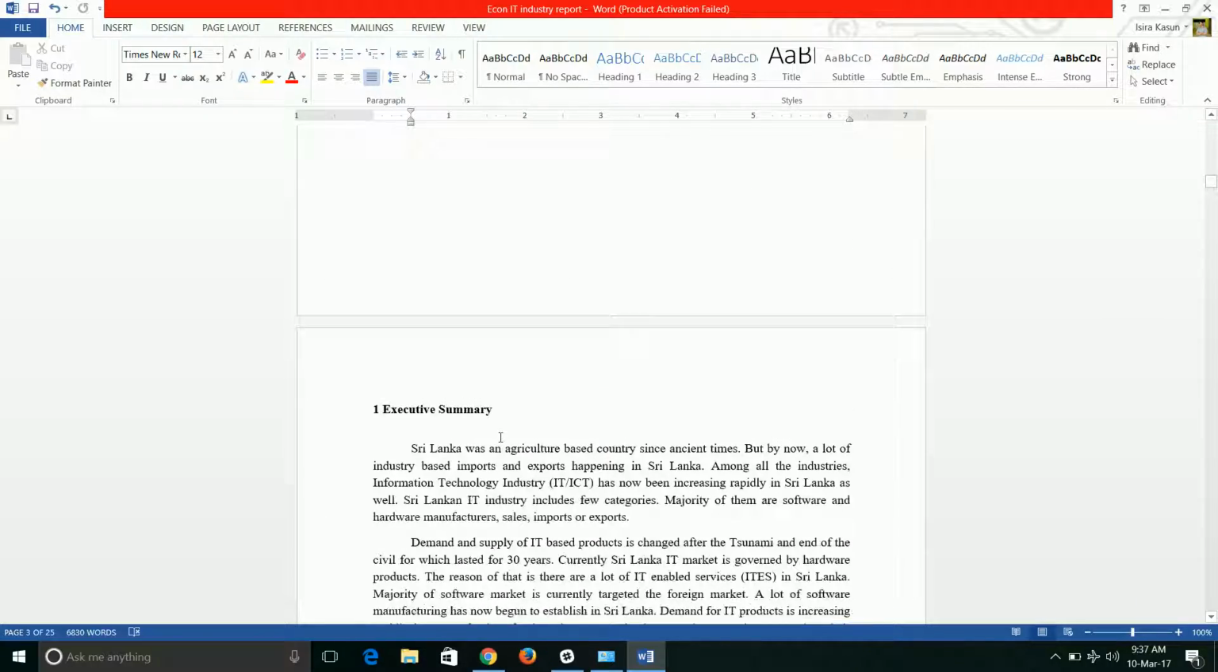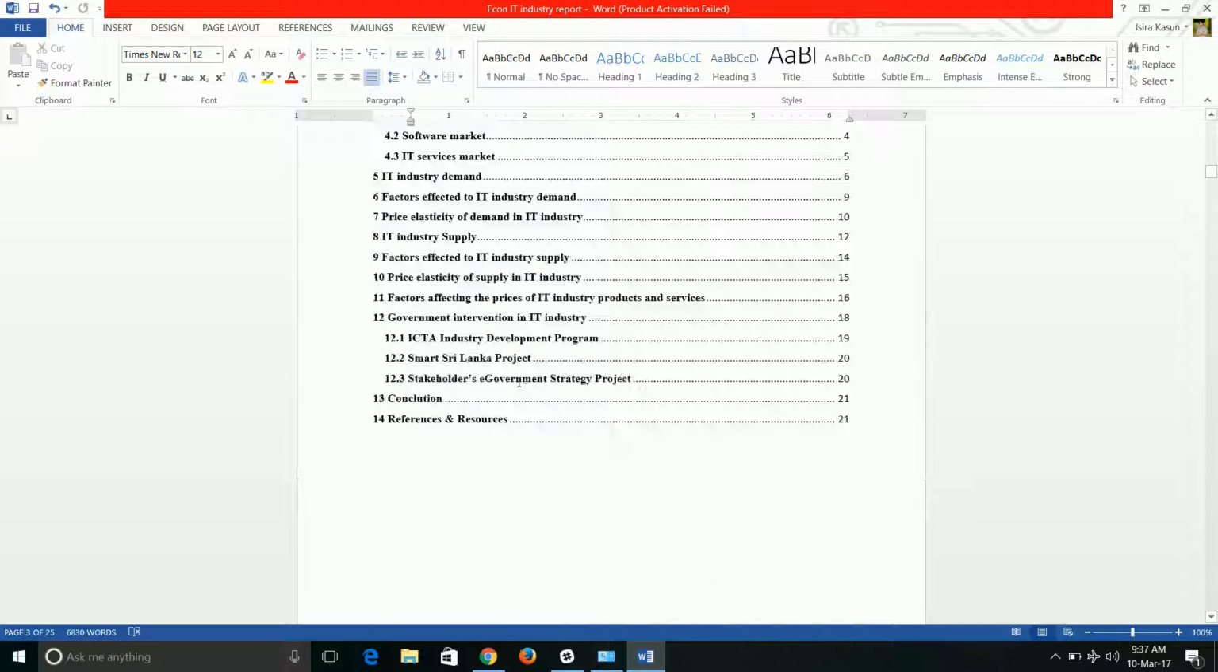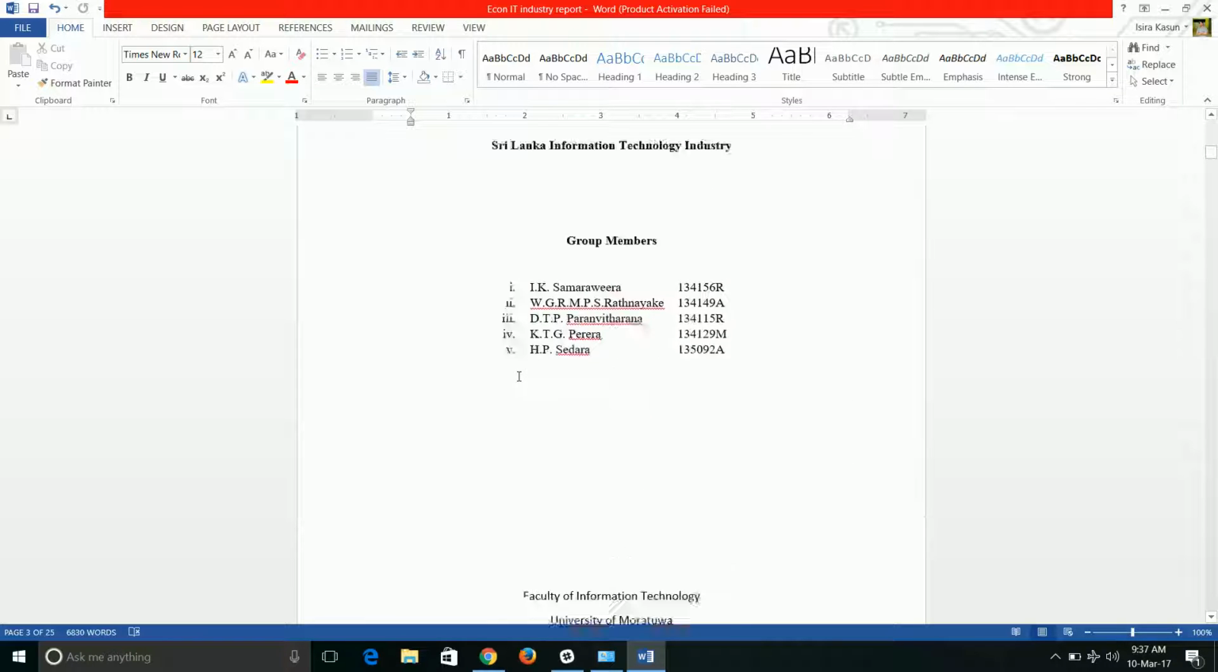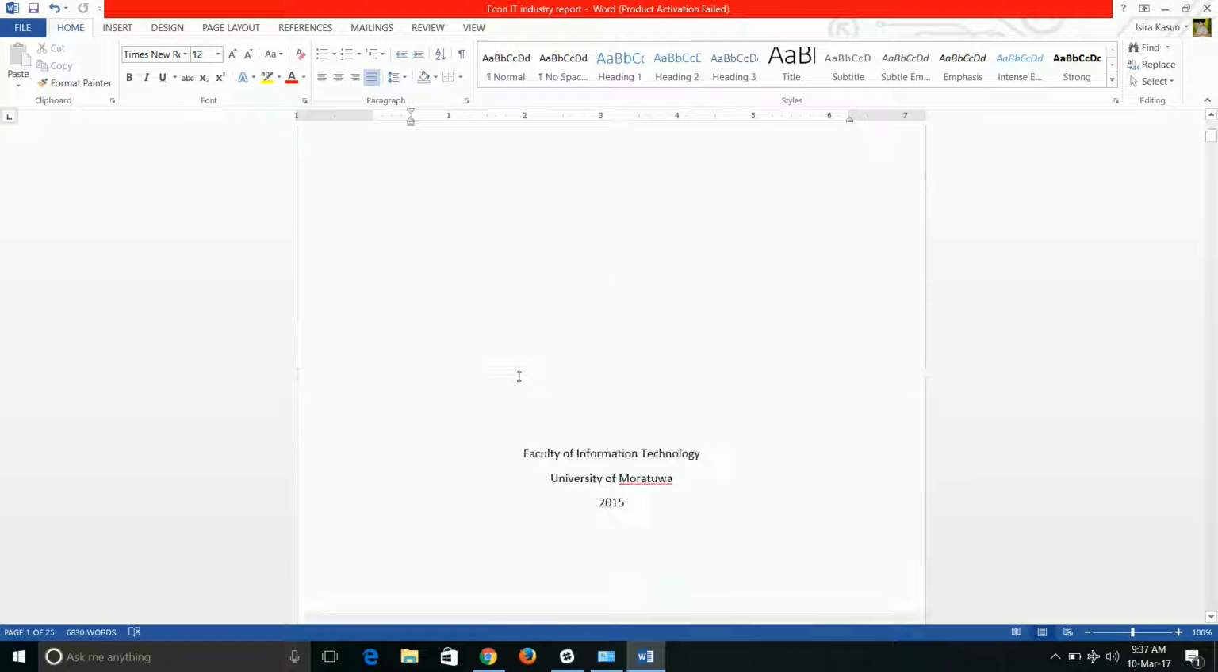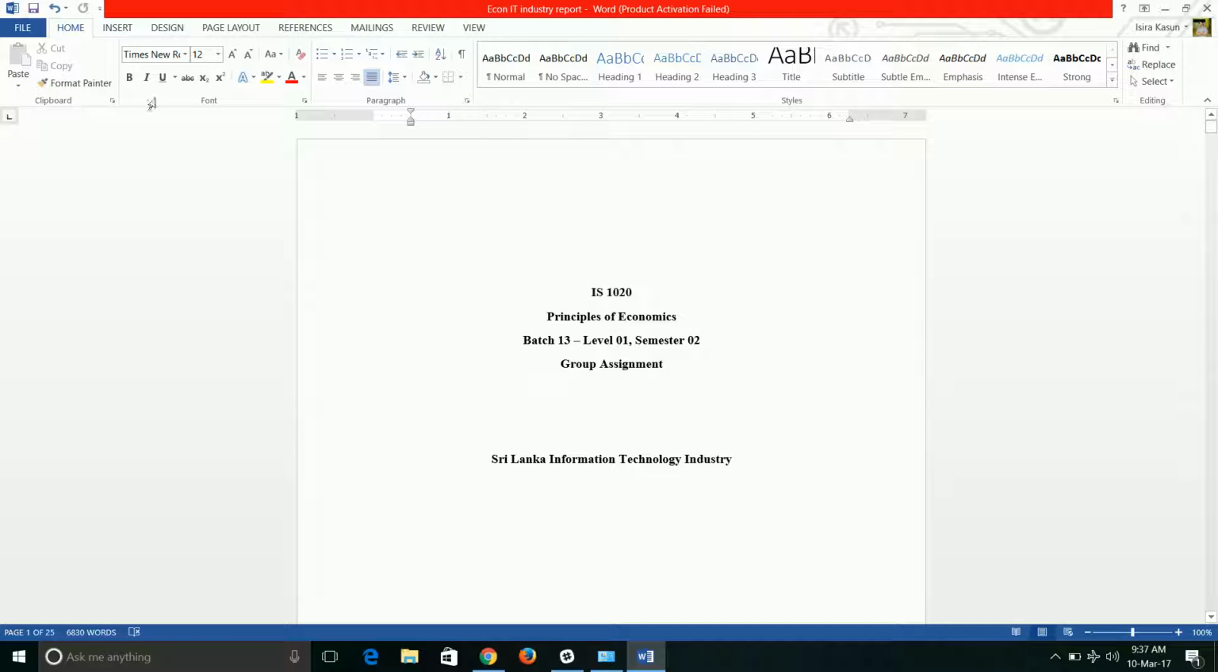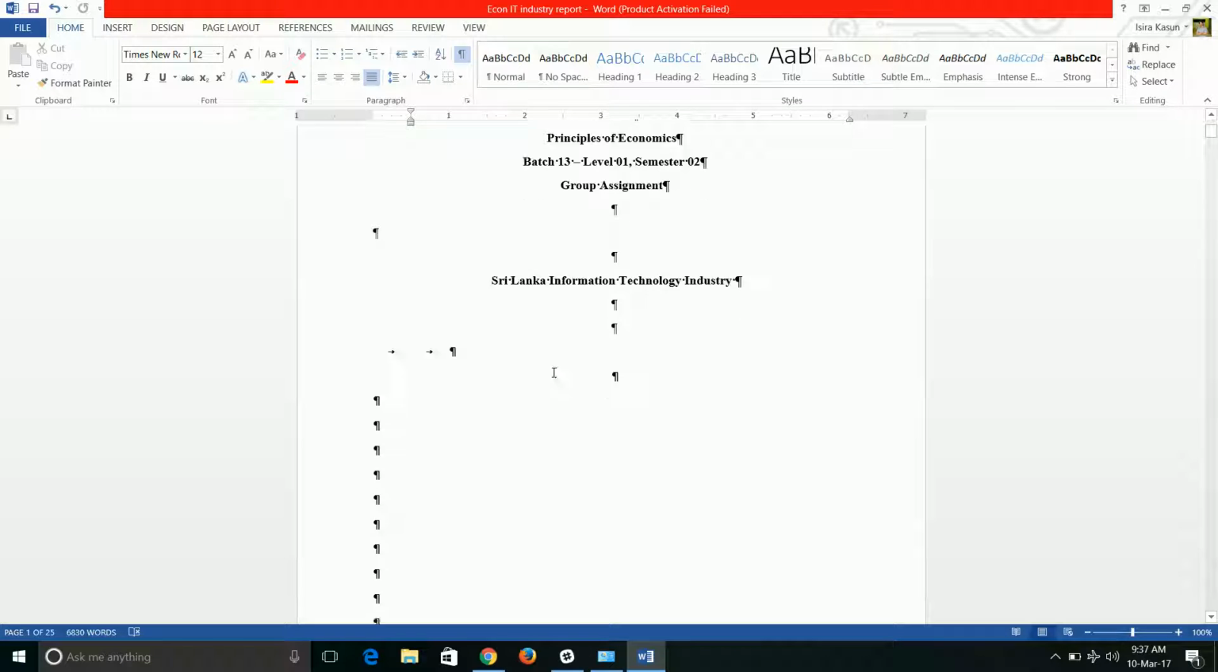So let's begin. First of all, we need to create sections for each type of page numbering formats. Go to your home tab and enable this hidden formatting symbols enabling button, and it will show all the hidden characters available in the document.